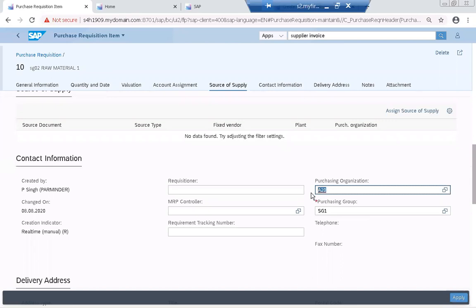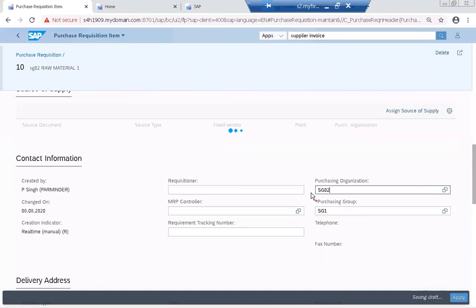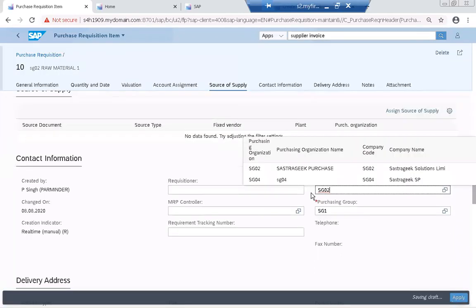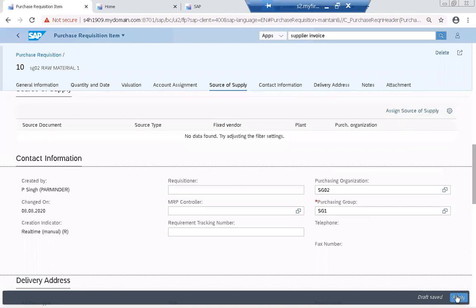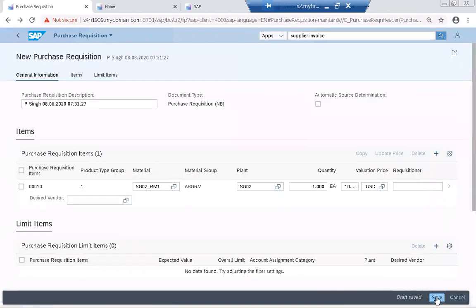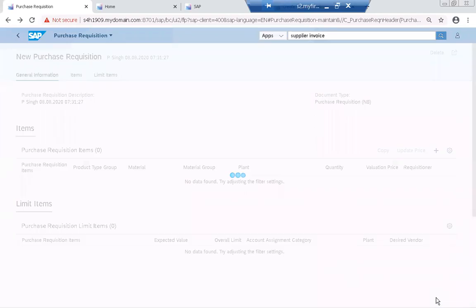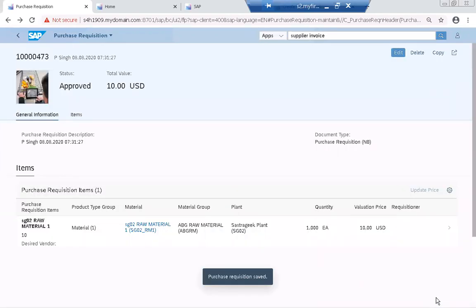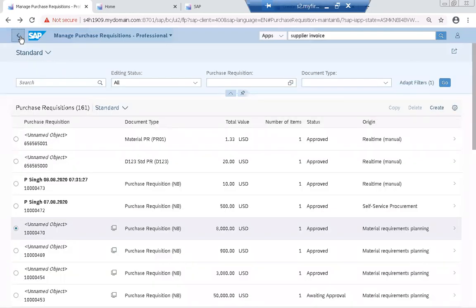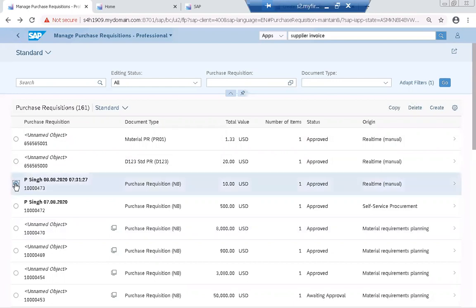The purchase organization has been taken as 820. I will change it to SG02. Apply. Now save. So purchase requisition 100473 has been created. Okay, so this purchase requisition has been created. It is auto approved. So this is the purchase requisition which you have created, which is auto approved.